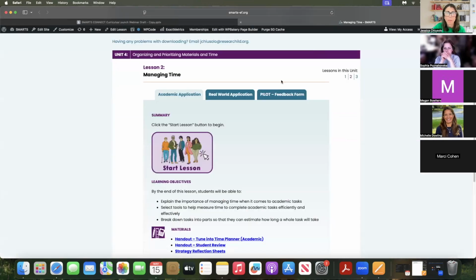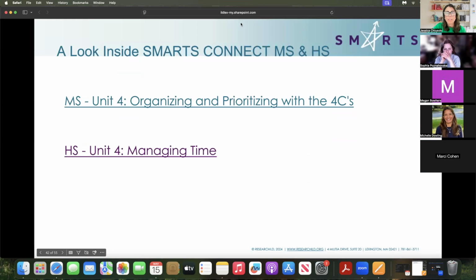But again, like we've said quite a few times, we are really flexible with our curriculum in terms of we understand that there's that gray area. So you have the ability to try and look and see what's best for your students, whether it's high school, middle school, or elementary school.